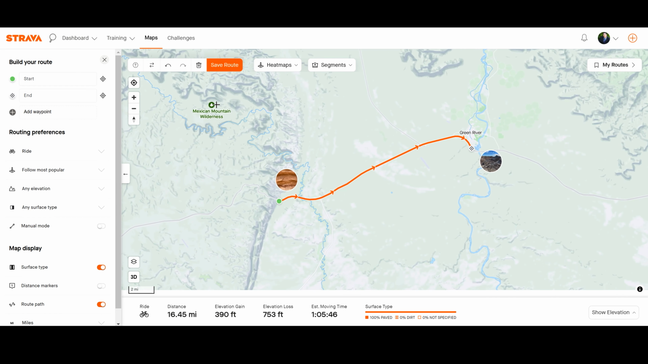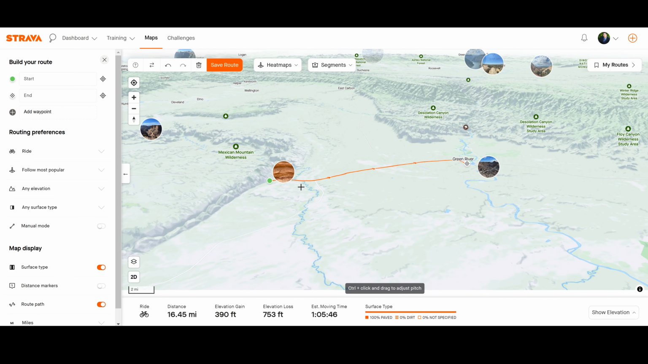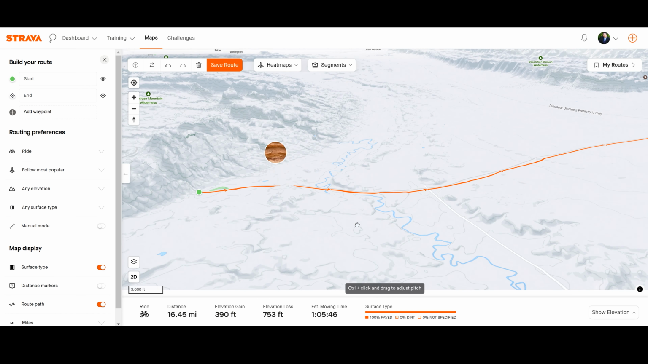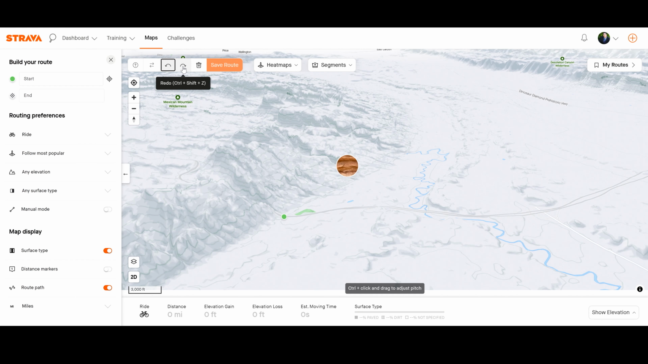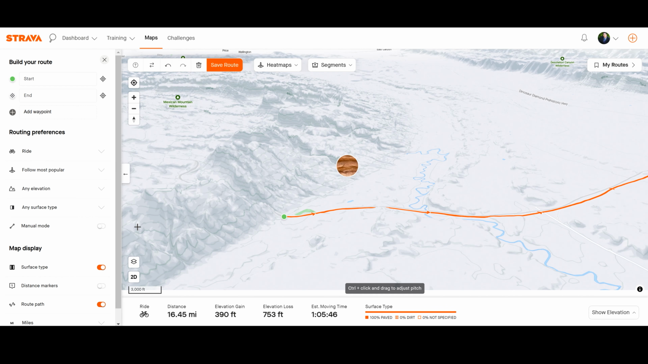Strava is a mapping app that lets you create 2 or 3D maps, then save those maps to a GPX file. Not all mapping apps allow you to save as a GPX file, so be sure to check with the app you are using prior to paying any subscription fees.